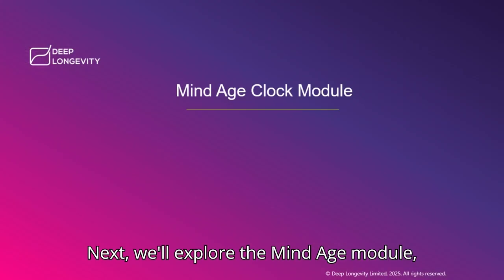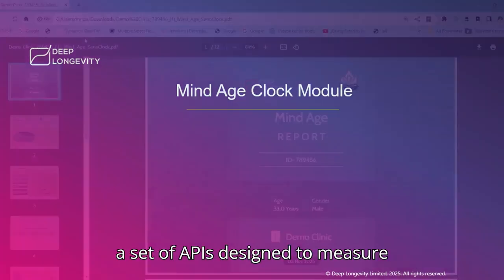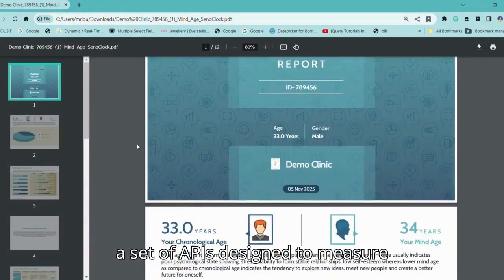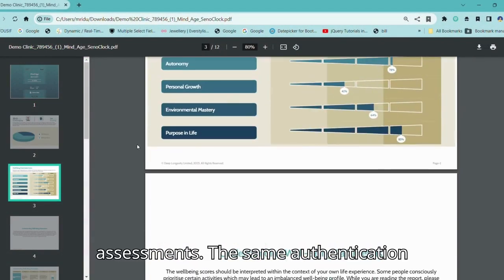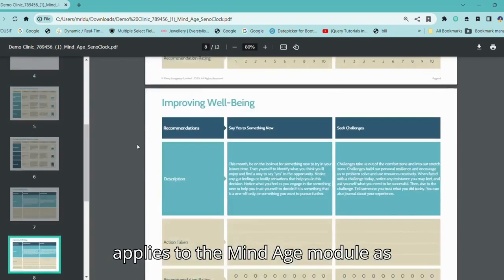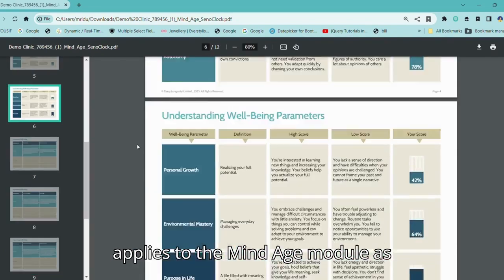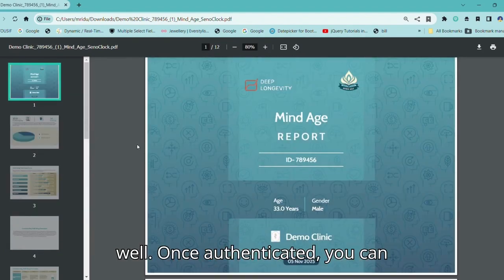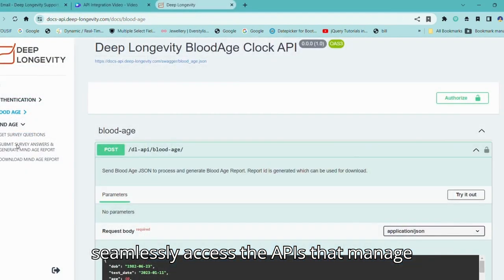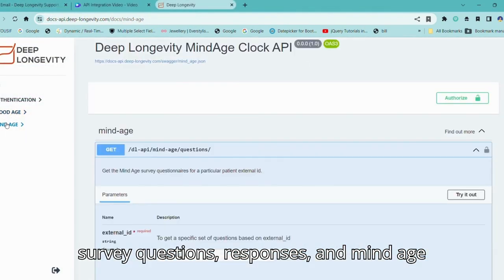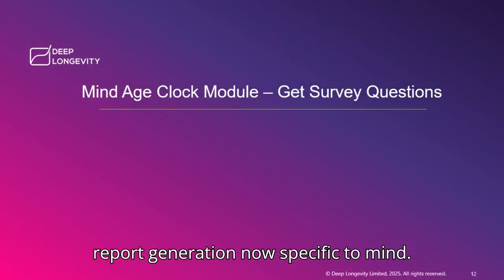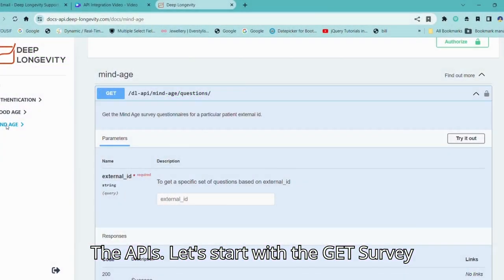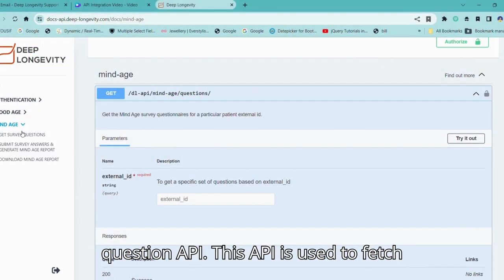Next, we'll explore the Mind Age module, a set of APIs designed to measure mind age through survey-based assessments. The same authentication applies to the Mind Age module as well. Once authenticated, you can seamlessly access the APIs that manage survey questions, responses, and Mind Age report generation. Now specific to Mind Age APIs, let's start with the Get Survey Question API.